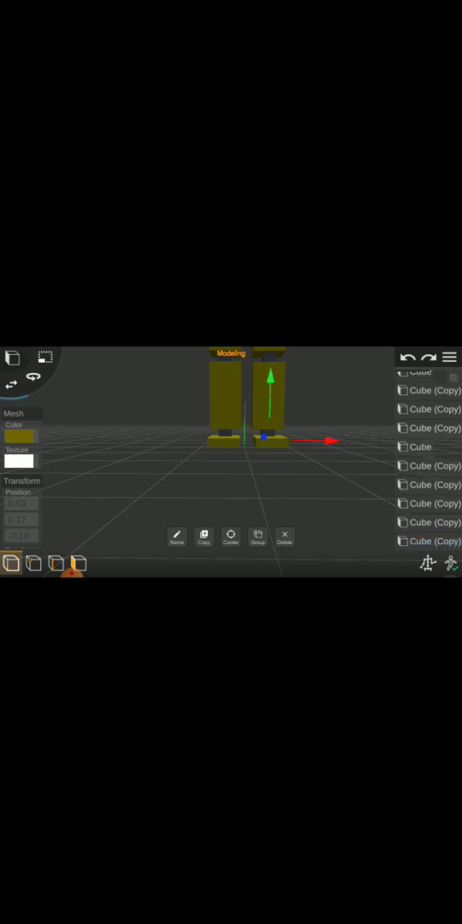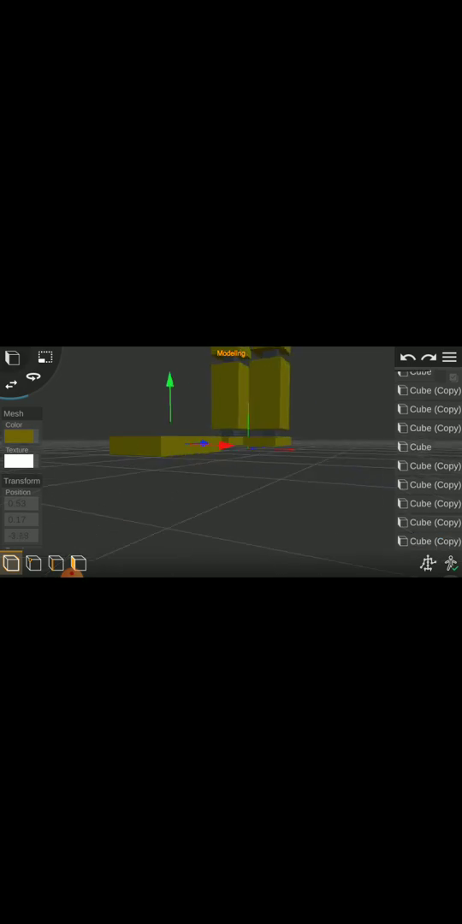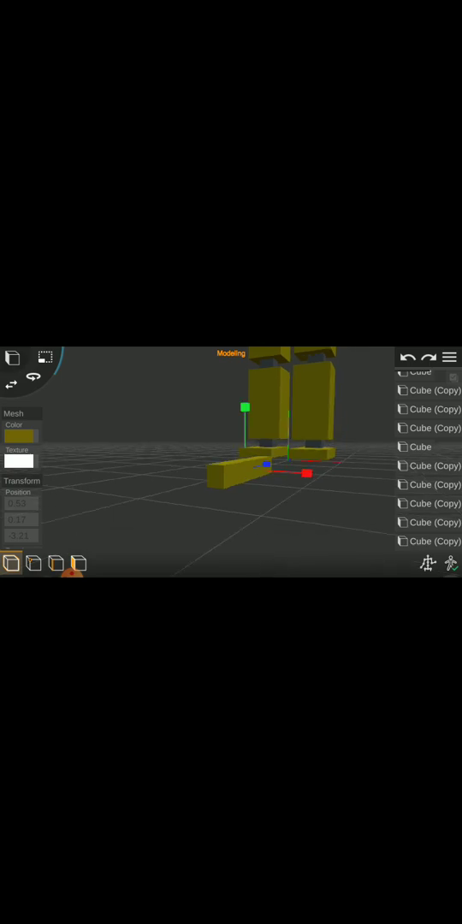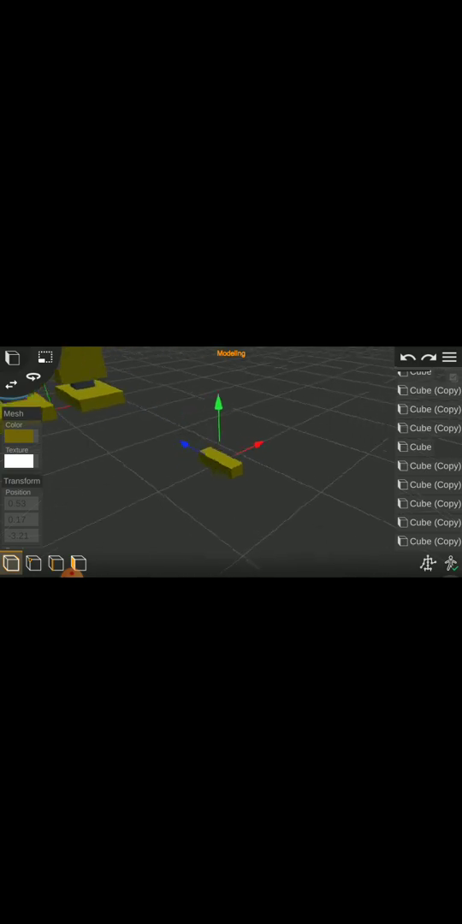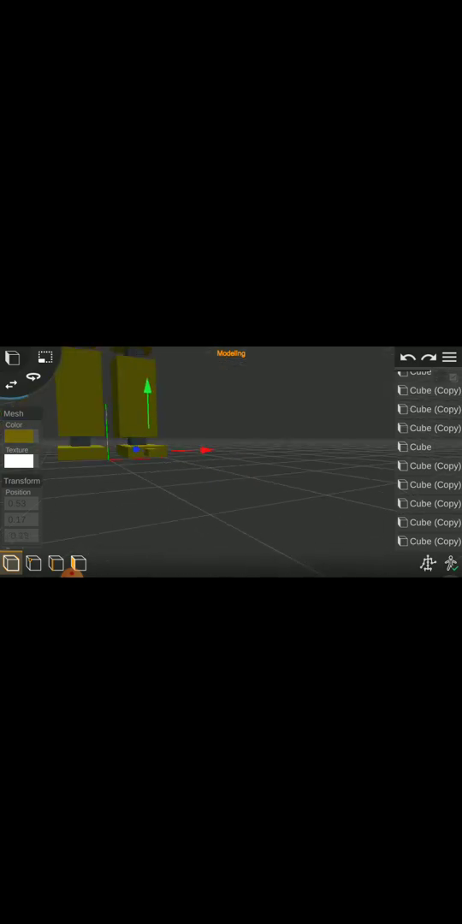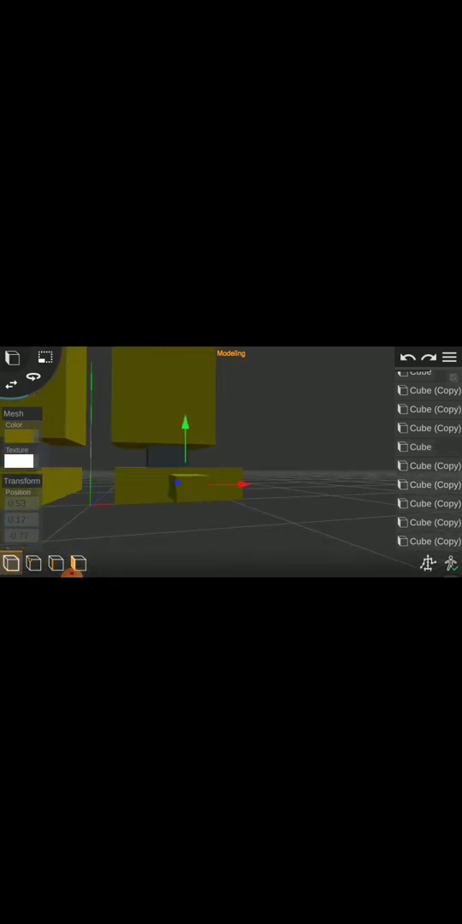Alright, now copy the feet. Once you have that done, slide them out here and shrink them down to this big. That's as much as you need them. Then, slide it back here. Even them out. So, bam. Then you have a little toe.